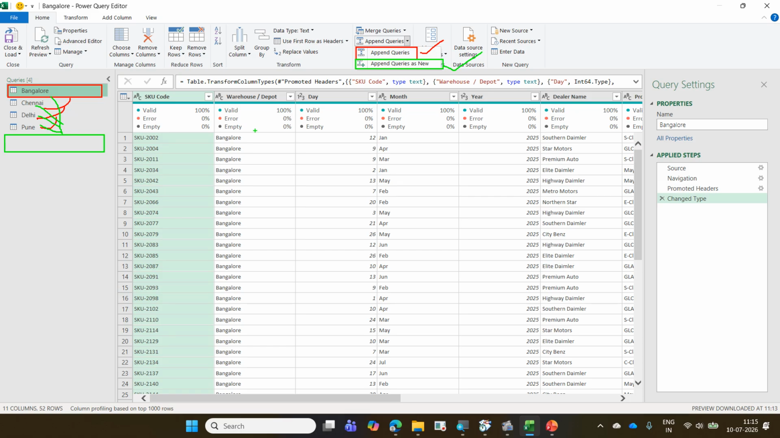Indirectly, I have indicated already. Correct? Red and green. So, green. Why is green better? Everything will get appended under Bangalore, and we don't know which is our master data, which is our source data. So better to append it on a new sheet so that the master will be different, consolidated will be different, others will be different. What you said is correct. Append queries as new. Super. So let us go for append queries as new.